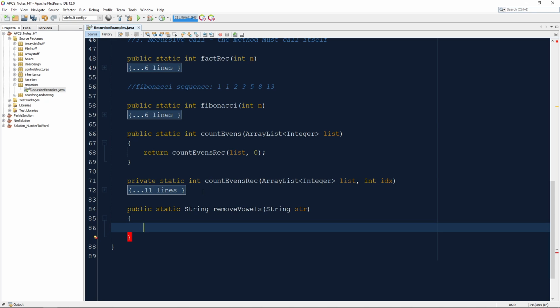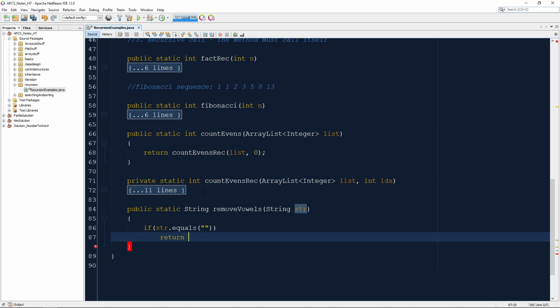I think one good base case is if the string is empty. If the string is empty, we know the answer. An empty string that contains no vowels or consonants, when we remove all the vowels, is an empty string. So we can try it like that. We can say if str is equal to an empty string, then we can simply return. We can return a literal empty string, or we can just return str. They're all the same. Either one is acceptable, but we'll return it immediately. That's my base case.